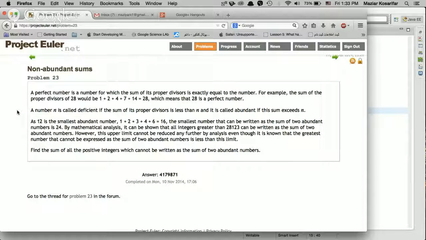By mathematical analysis, it can be shown that all integers greater than 28,123 can be written as the sum of two abundant numbers. However, this upper limit cannot be reduced any further by analysis, even though it's known that the greatest number that cannot be expressed as the sum of two abundant numbers is less than this limit. So we have to find the sum of all positive integers which cannot be written as the sum of two abundant numbers.